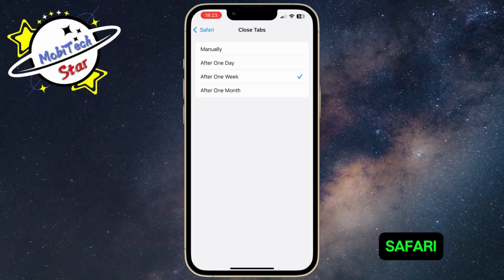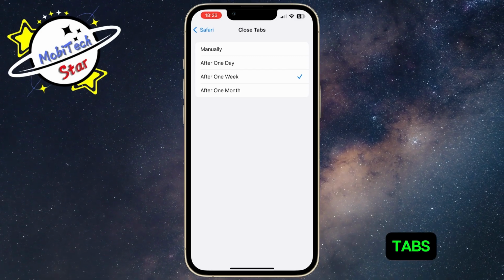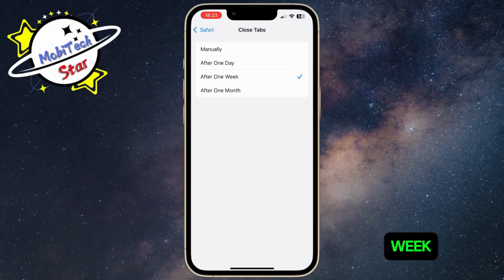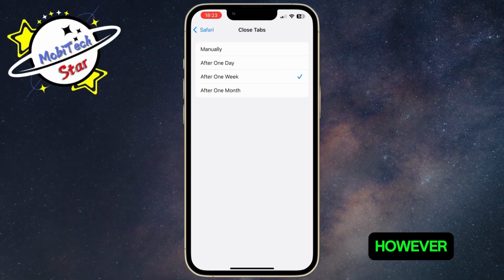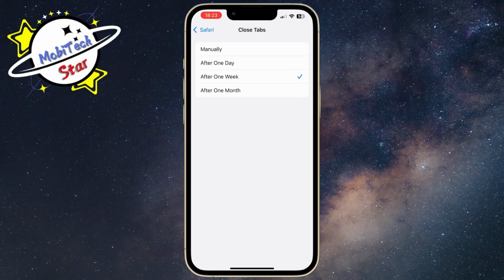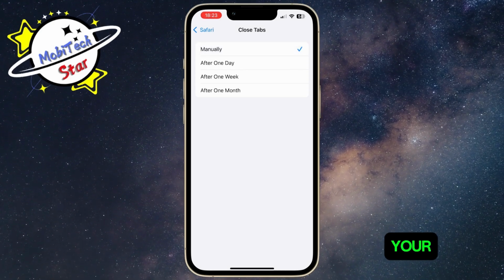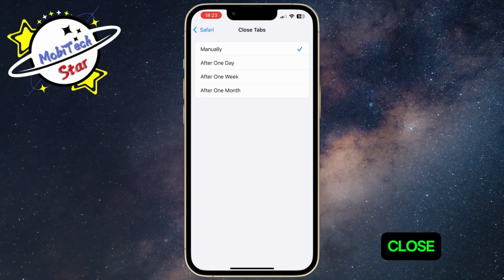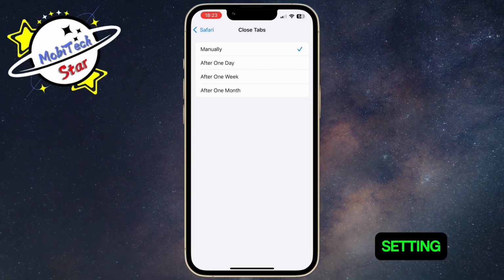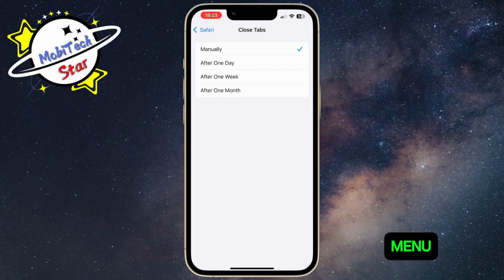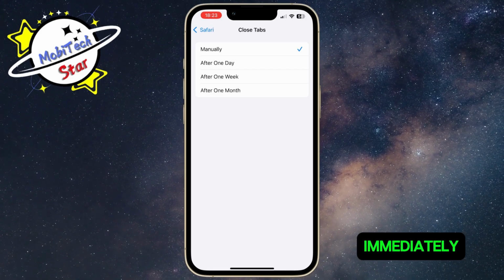By default, Safari can automatically close tabs after 1 day, 1 week, or 1 month. However, if you want to close them manually, select the Manually option. Once you do this, your tabs will remain open until you close them yourself. After setting this up, simply exit the menu. The change will take effect immediately.